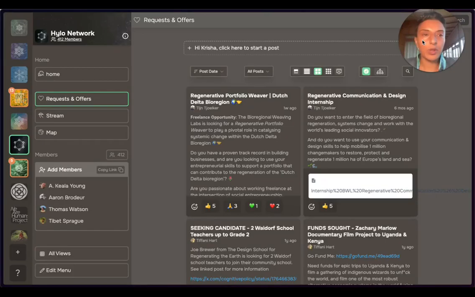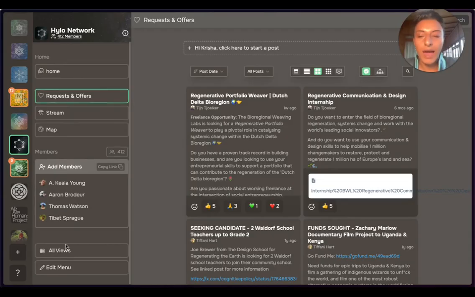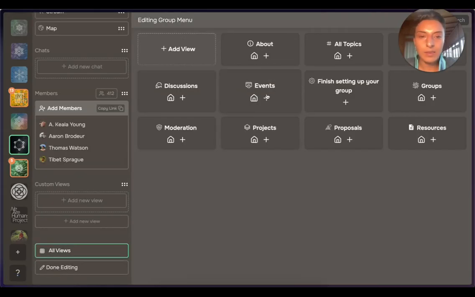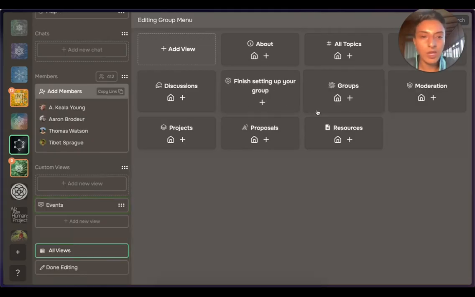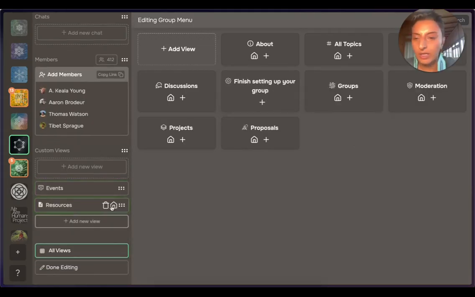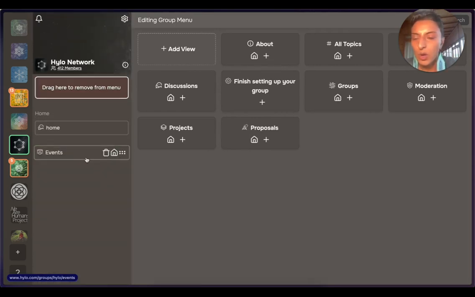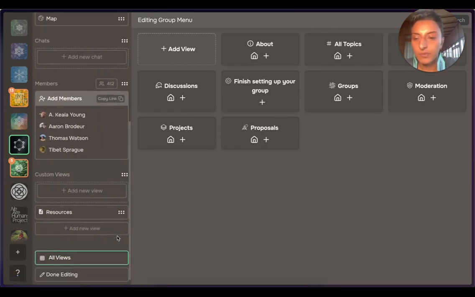As a group steward, you can highlight these post types in the group menu. You will see that requests and offers are already here. To add additional views to your menu, click Edit Menu, and then simply click the plus icon on the views that you want to display in the group menu. You can then use the drag handle to drag and drop these views where you want them visible.